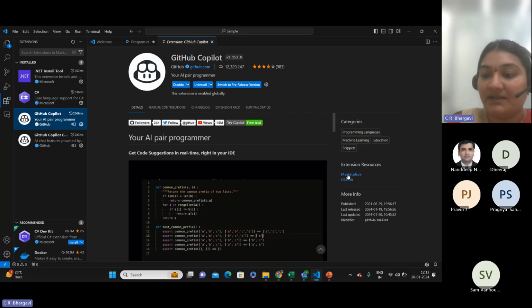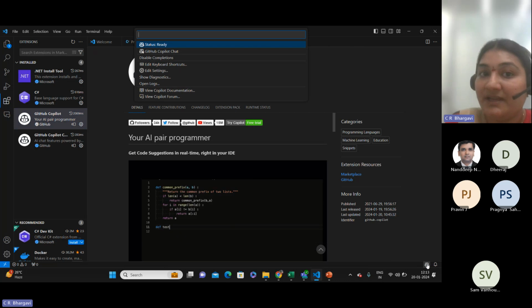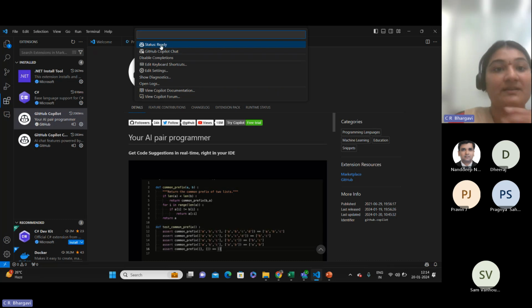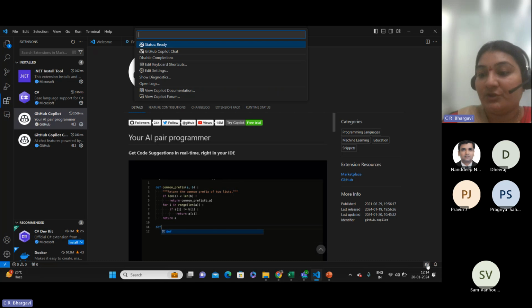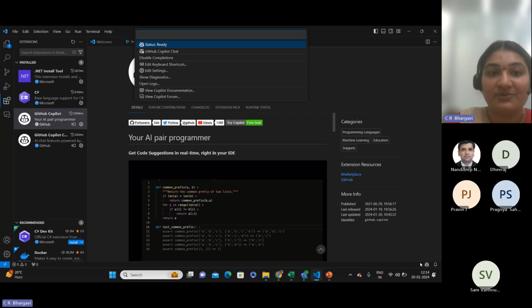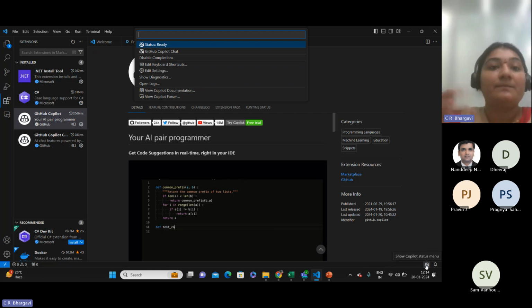Once that has been installed, you would see an icon at the end that indicates the status of GitHub Copilot, like whether it is ready or not ready, and what it can do. At first, it would not be showing you the ready status. For that, you have to go to GitHub Copilot. It would prompt you to log in to GitHub, and you log in with your GitHub credentials.